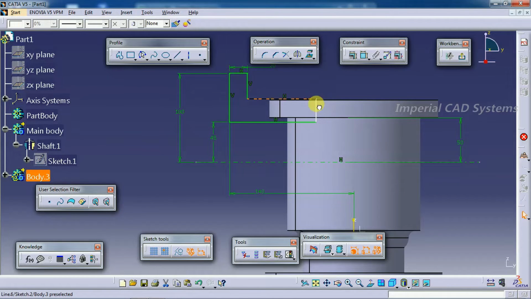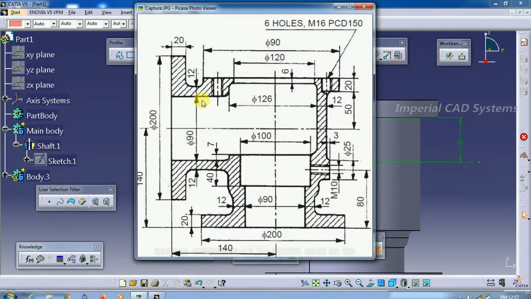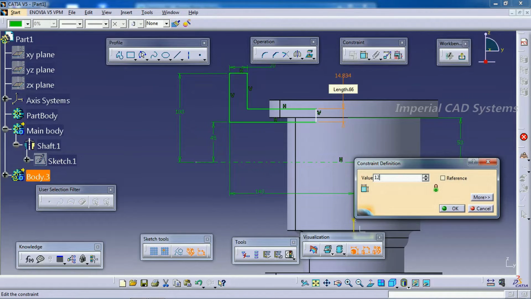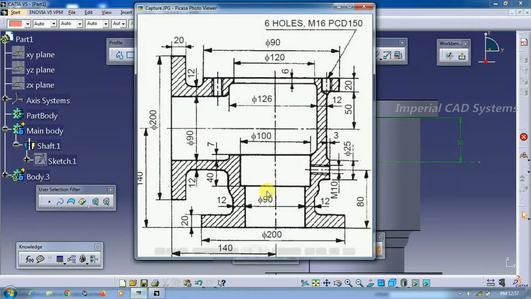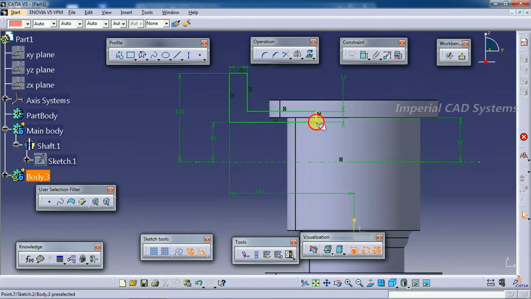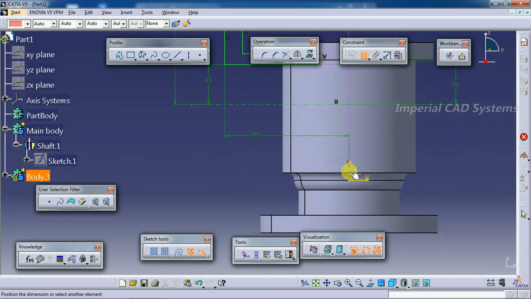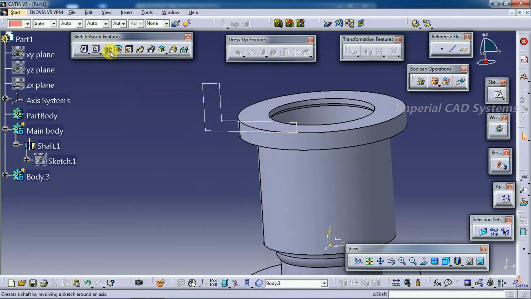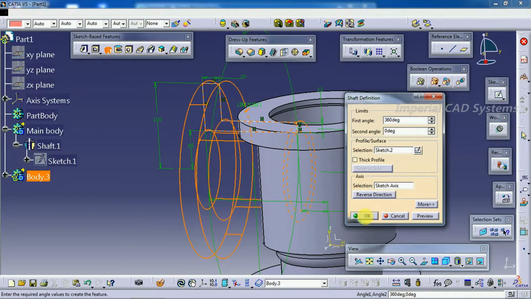And then what about this one? 12 again. This we need to maintain 12 mm thickness. Then that becomes fully constrained. 12. And inside it is going to trim. You can extend inside. Exit, shaft, and goes like this.